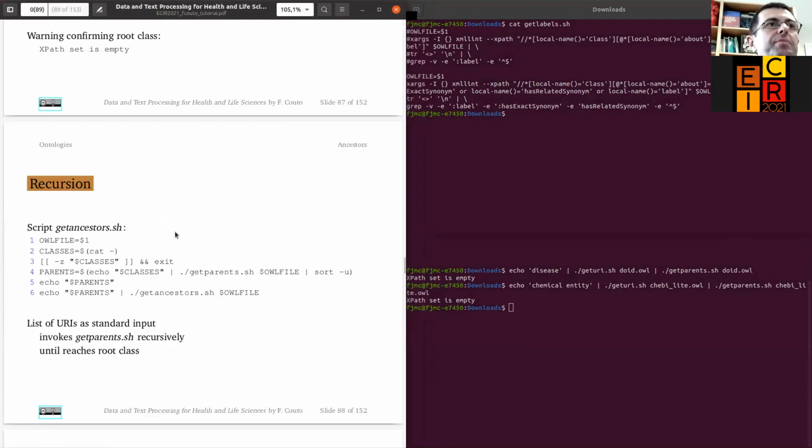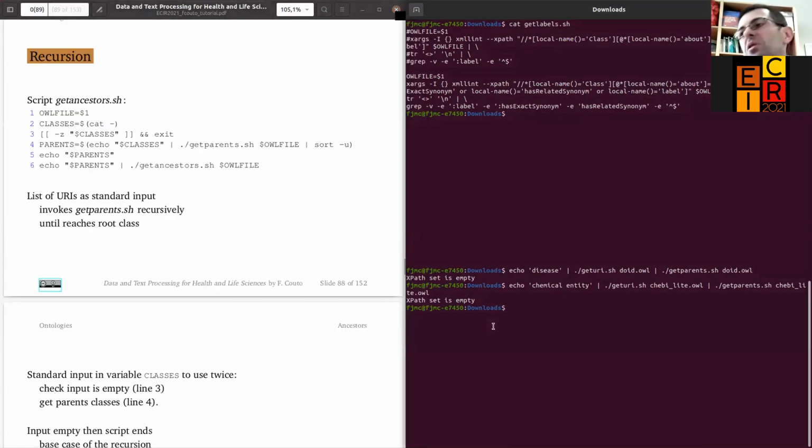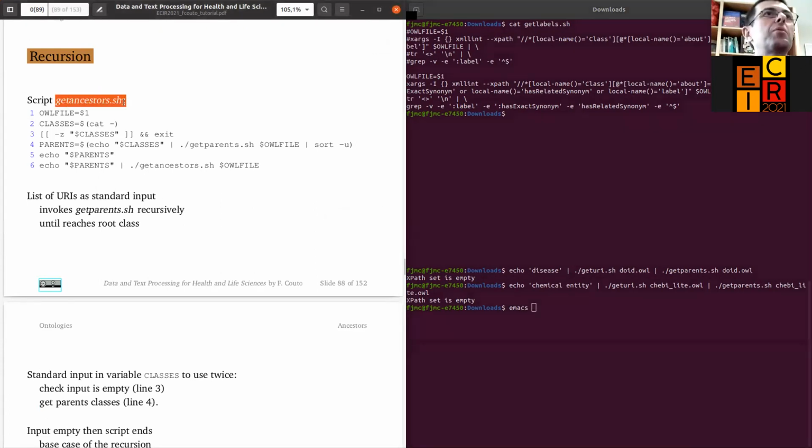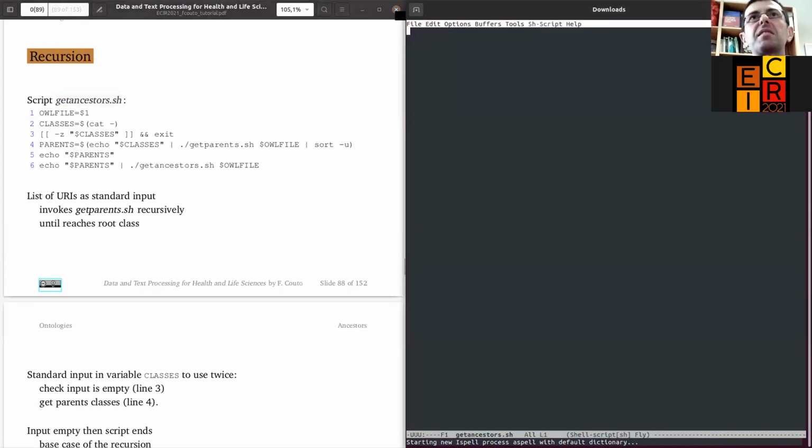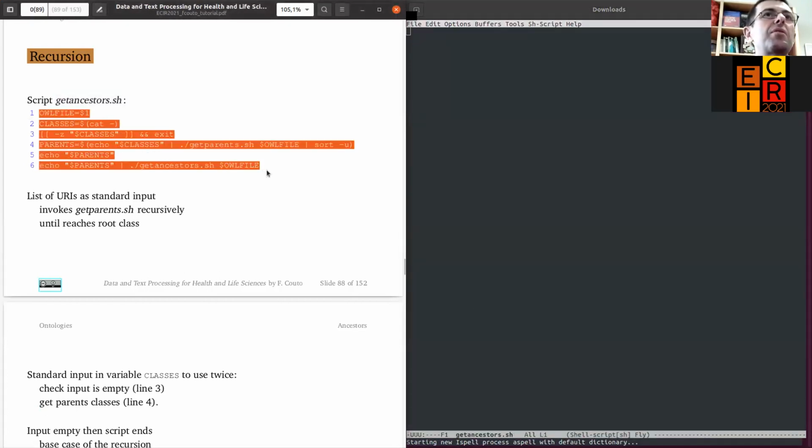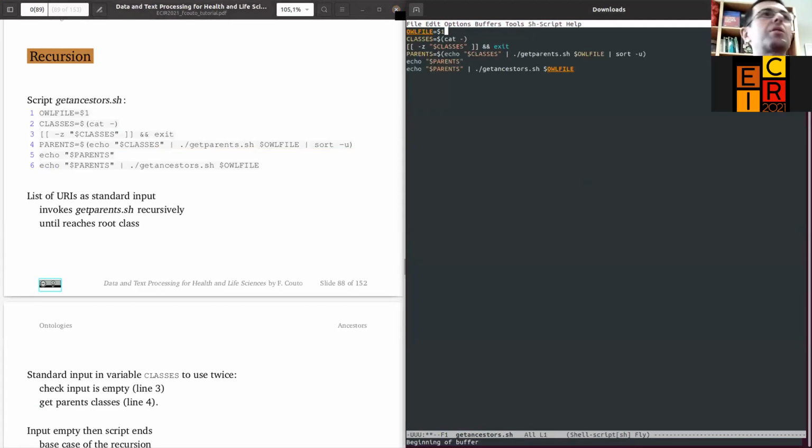Okay, so how can we now do this script that gets all the ancestors? We can simply apply recursion. I will not explain everything in detail about recursion. It's not a class about programming, but you will get the main idea of how to build a script that calls itself. So let me create, the same way we can create a script, mx get ancestors. We just copy everything here and I'll clean it.